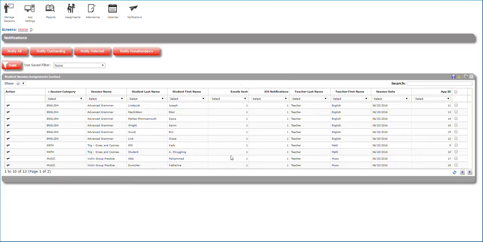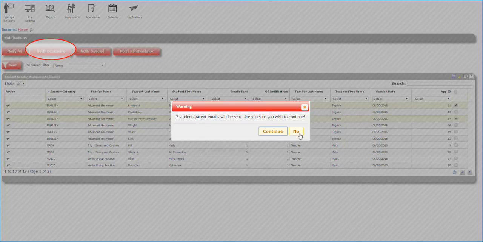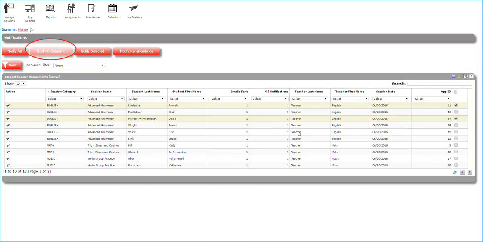You can see in the view that the email count indicates the emails and the alerts have been sent. Ticking the box on the right allows you to selectively send notifications. Additionally, we built in a fail-safe, so to speak, where if for some reason the send was interrupted, you can click Notify Outstanding and the application will pick up where it left off and finish sending the emails.